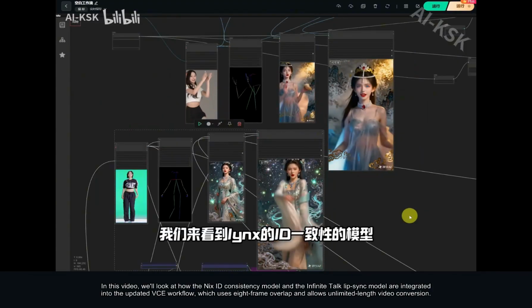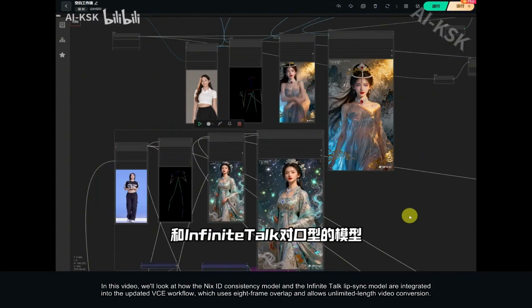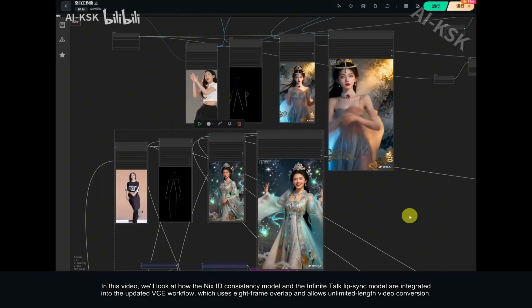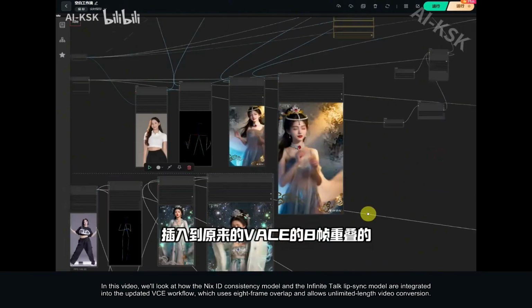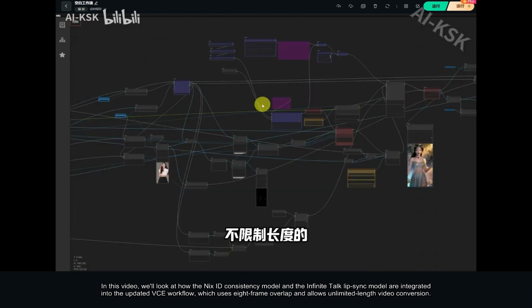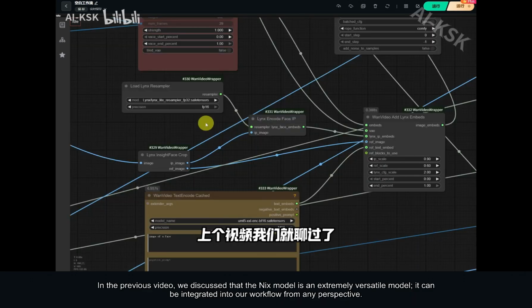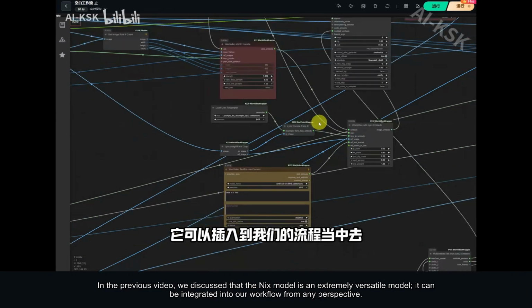In this video, we'll look at how the Nix ID consistency model and the InfiniteTalk lip sync model are integrated into the updated VACE workflow, which uses 8-frame overlap and allows unlimited length video conversion. In the previous video, we discussed that the Nix model is an extremely versatile model. It can be integrated into our workflow from any perspective.